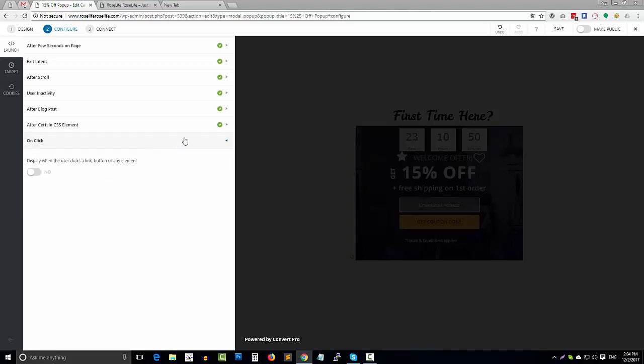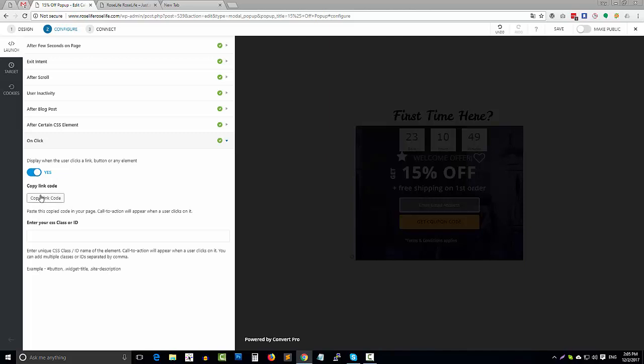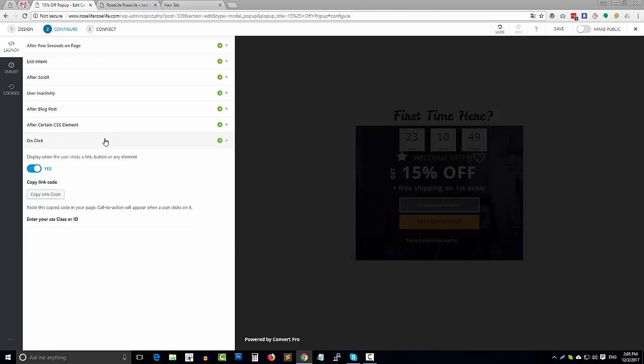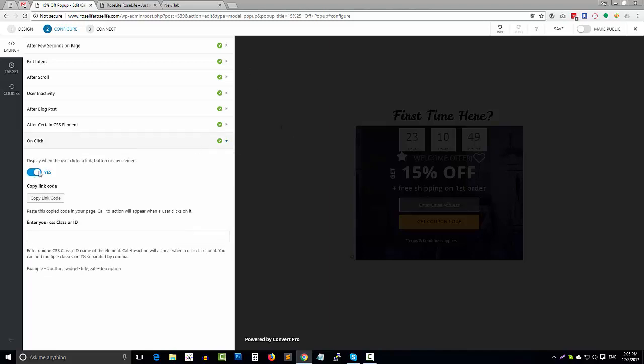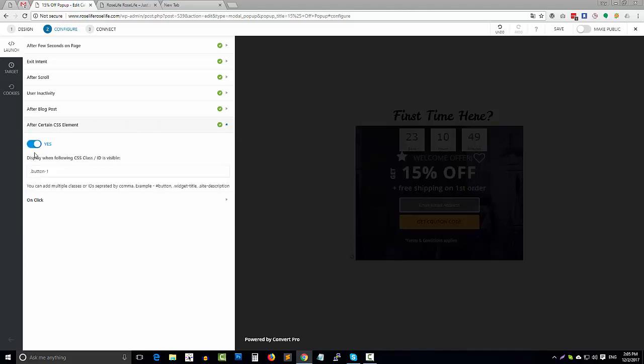Anyway, you can also make the pop-up appear on click. So if someone clicks on an element on your website, or if someone clicks on a button or a video or anything, this pop-up will appear. This is a very advanced targeting system. You can just copy a link code here and put it on your button. Anyway, we are switching this off as we don't need it.